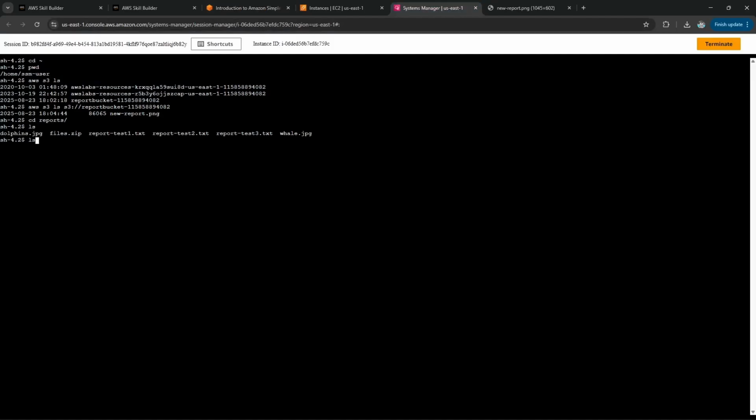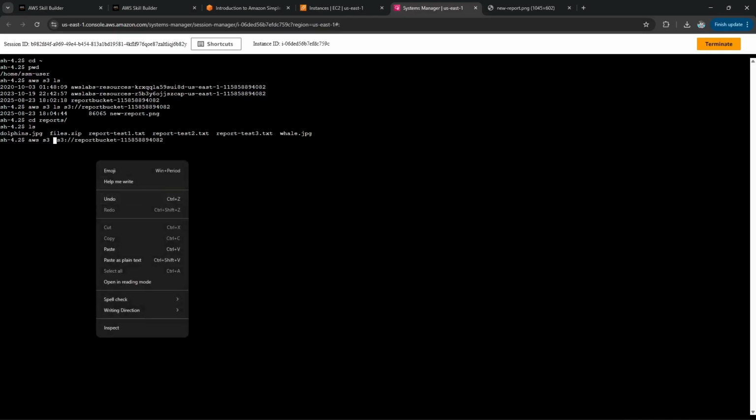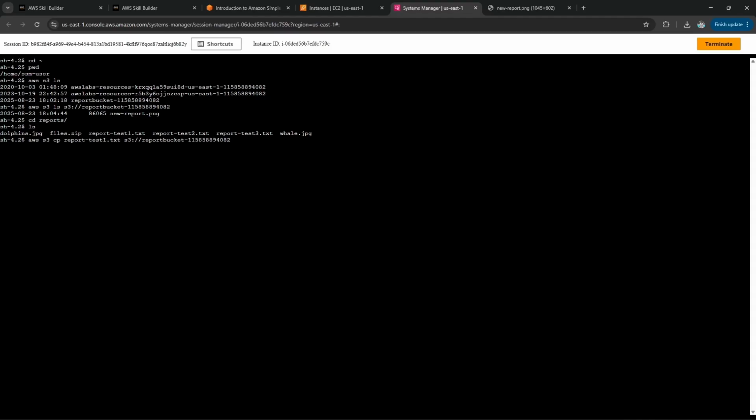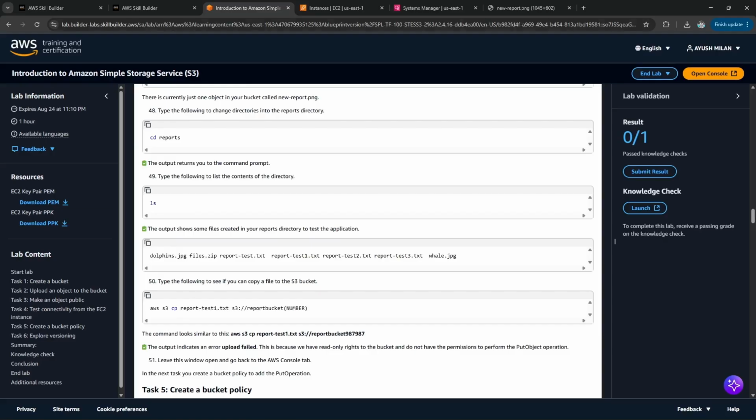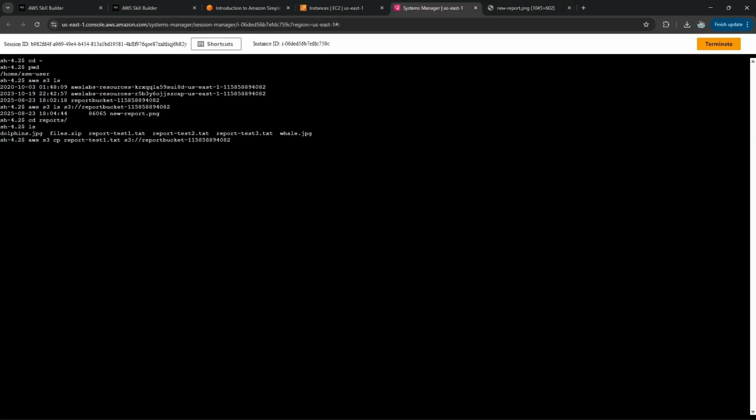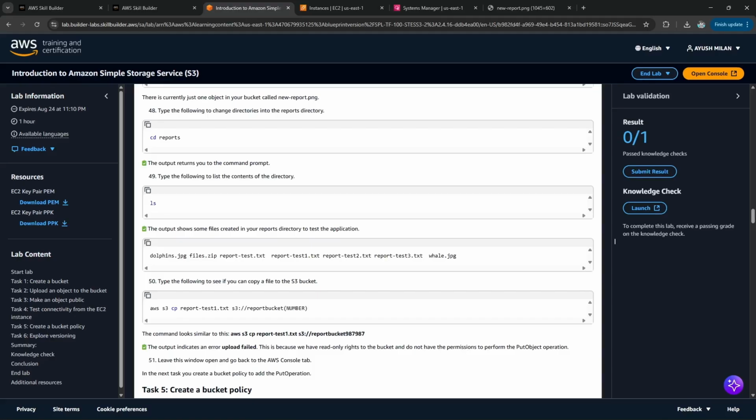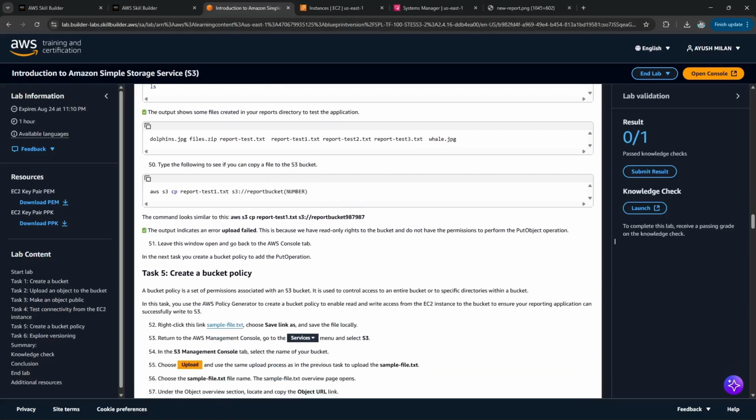So if I run aws s3 and then the copy command, cp is the command for copying the data from here to there. So aws s3 cp, and then the file name we want to copy, from the source to the destination. Our source is this system, destination is the bucket. So we write it something like that, report test.txt, and then the S3 URL. If you just enter it, you will see that the upload is failing.